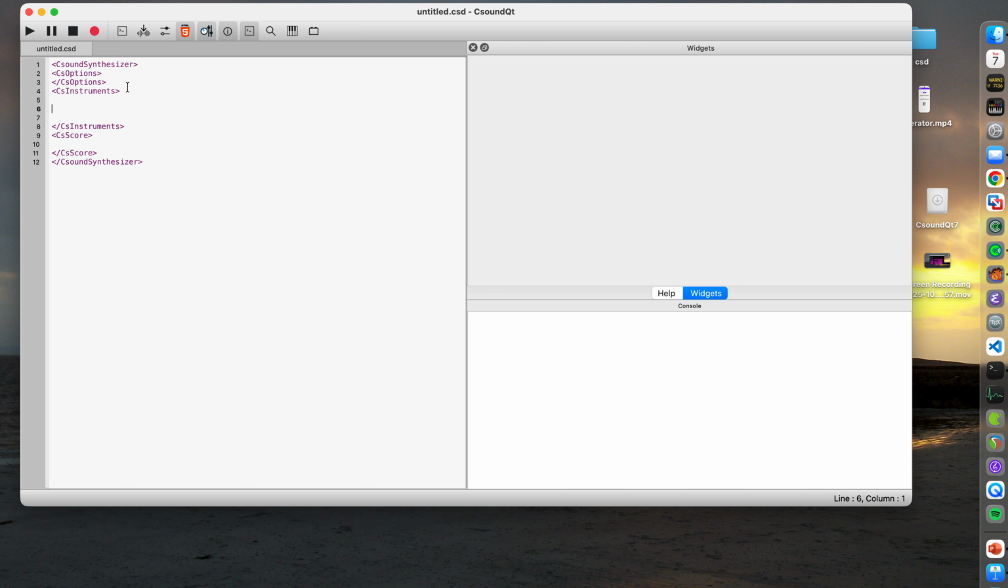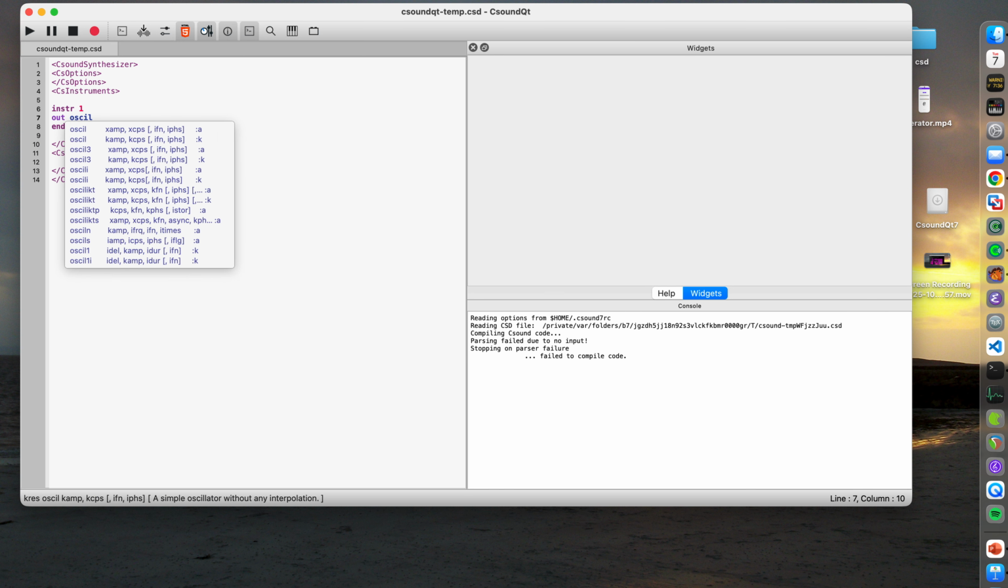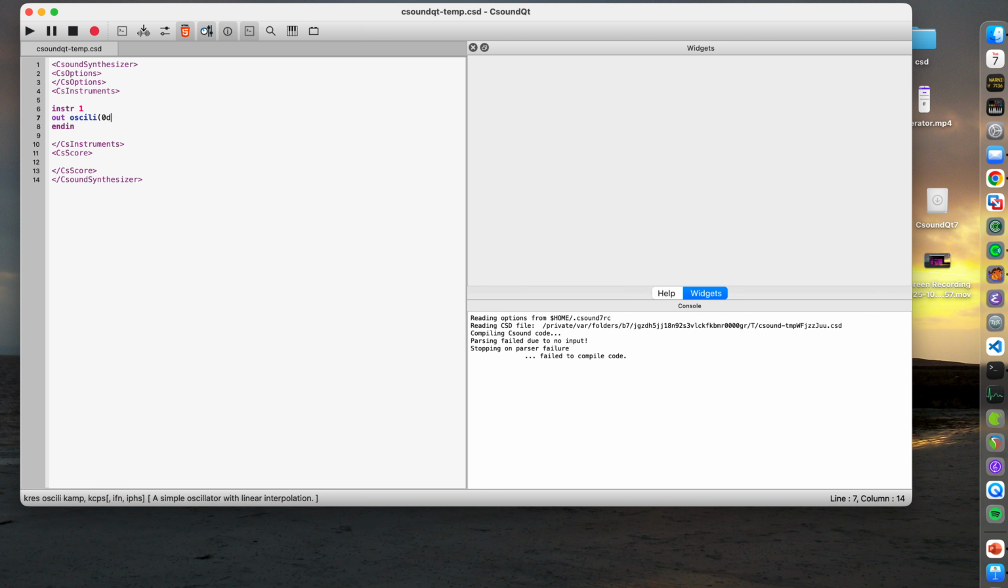No matter what you do here, whenever you play, there is no input here, so you get a message saying that there's really nothing there. But you can basically start by putting an instrument here with an output that will take in an oscillator with a certain amplitude, which is set to 0 dBFS, and a certain frequency, which is set to A4. And now I can run this, okay?